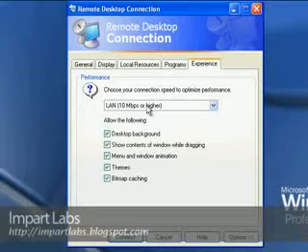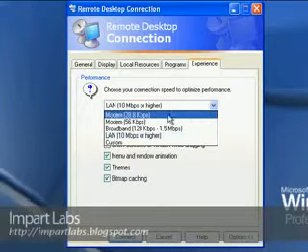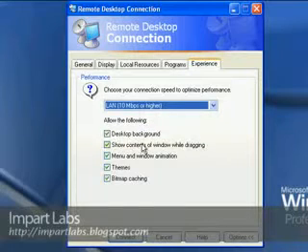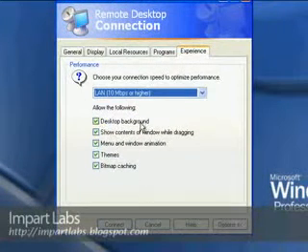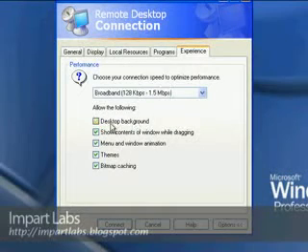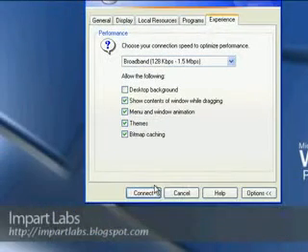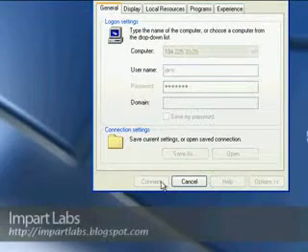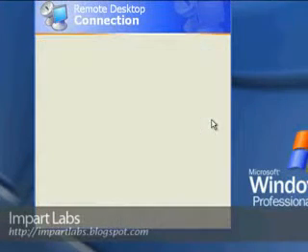The Experience tab depends on the connection you have, whether it's a modem, a broadband connection, or a LAN connection. There are several options down here. Desktop background: if you don't want to see the desktop background when you're connected, simply remove it, and so on. Bitmap caching, themes, menu and window animation, and so on. Okay, so I'm good to go. I simply click Connect to see whether I would be able to connect or not.